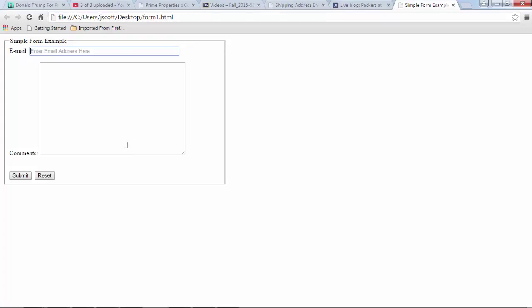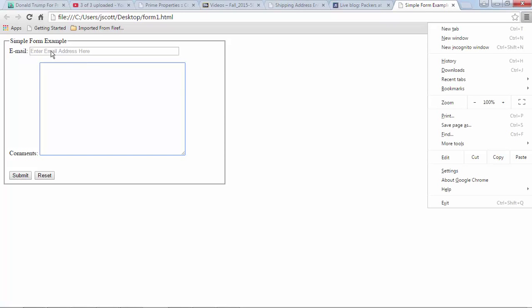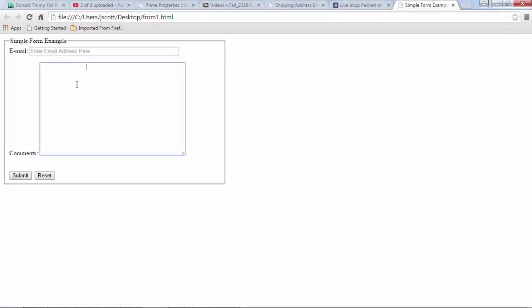All right, if I'm over here and I hold down my Alt key and tap the letter E, well, I thought that would have worked. How about we try Control E? No, it doesn't like either one of those. But that's what the access key is supposed to do.